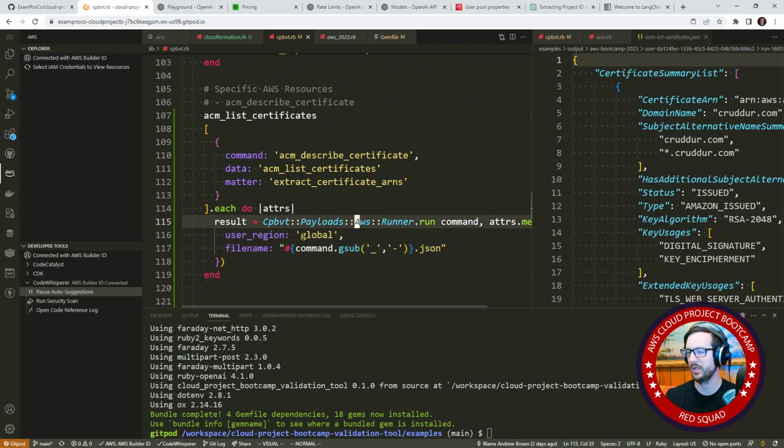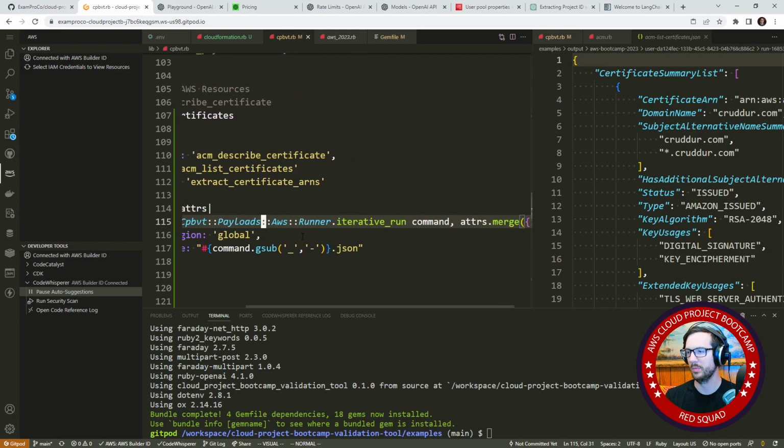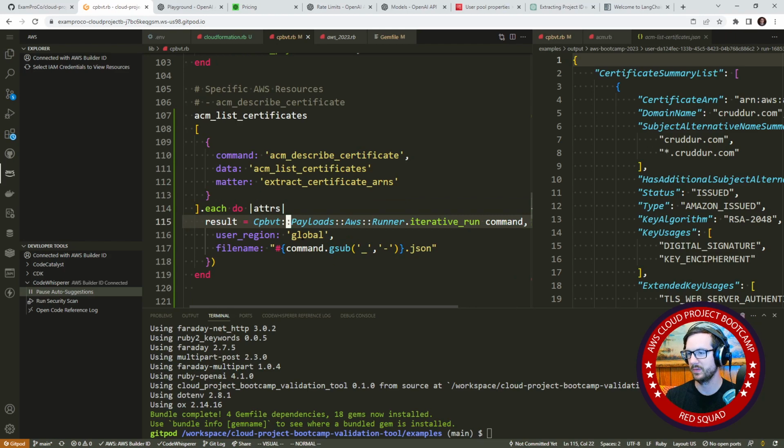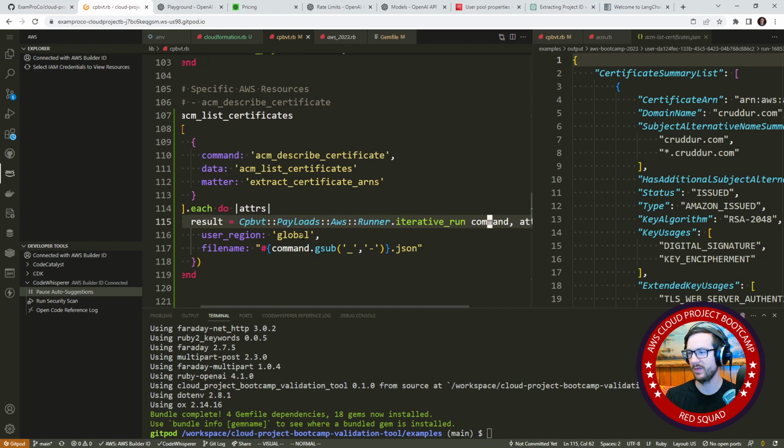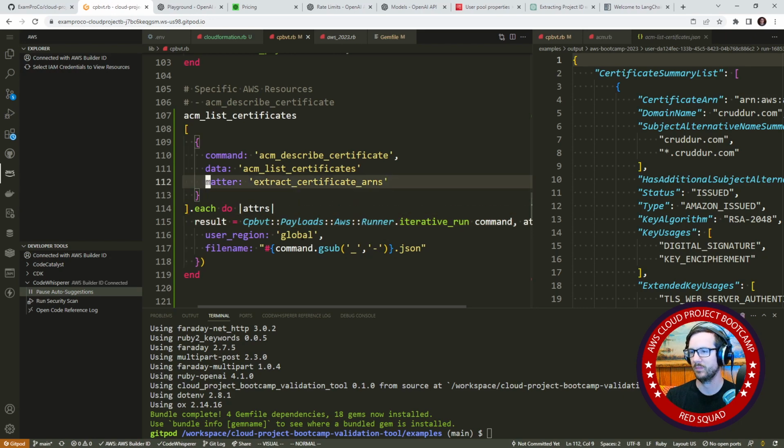And this is saying runner. So this is iterative run. And this is a little bit different because we have the command. We do have our attributes being passed in, so that's going to be the same. This is fine. This can be the same as well. But where this is different is the fact that we have these other two things, the data and the formatter.